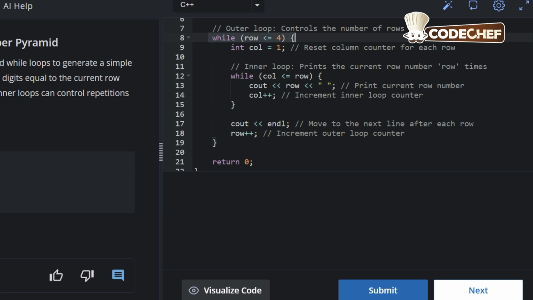Here the condition is while col <= row. Then cout, the value of row will be printed, then in double inverted commas, a space, and semicolon. Then col++. Now initially the value of col is 1, so we have initialized col to 1. Now it will be incremented by 1, so 1 plus 1 is 2. Again, while 2 is less than or equal to 4, condition true, again it will print the value of row.